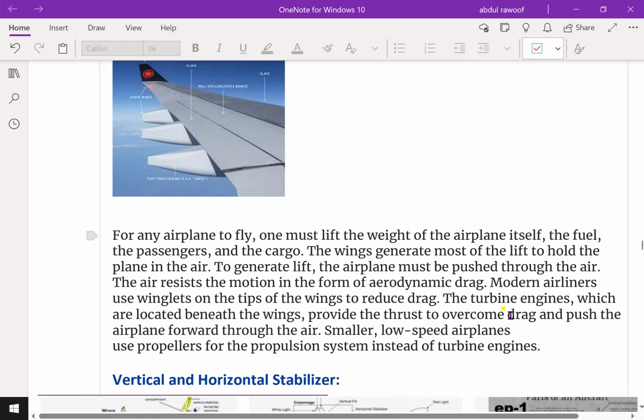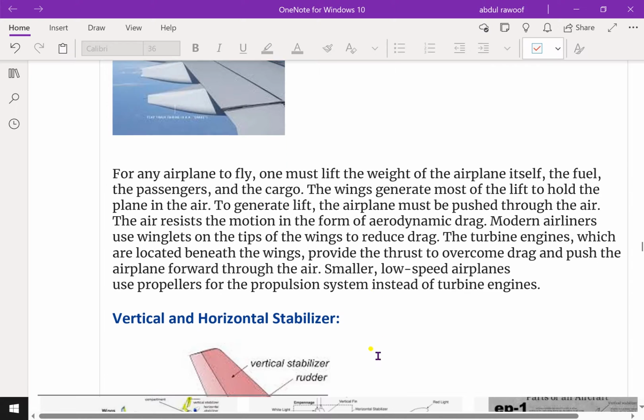The turbine engines, which are located beneath the wings, provide the thrust to overcome drag and push the airplane forward through the air. Smaller low-speed airplanes use propellers for the propulsion system instead of turbine engines.